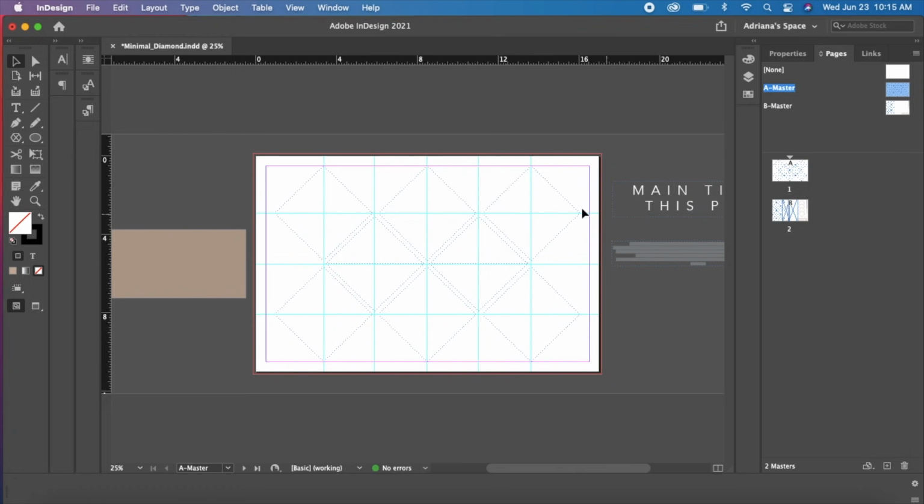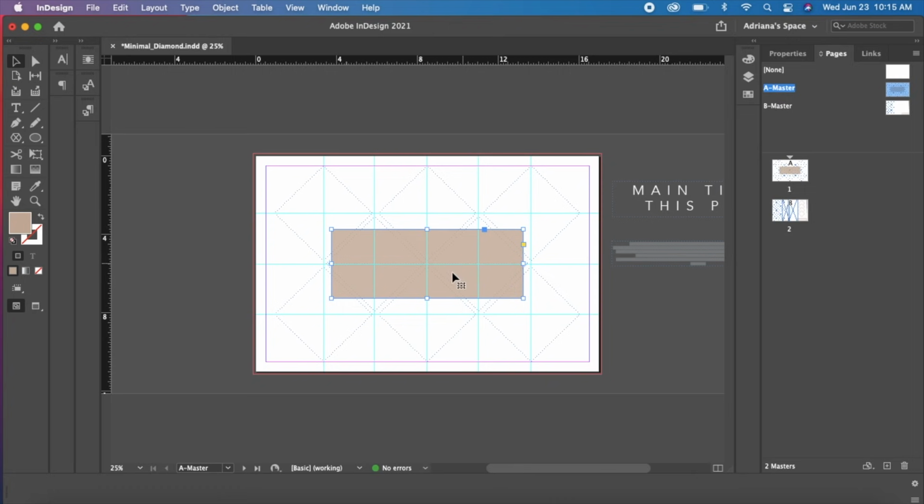You know how boring that can get. Alrighty, and then obviously I have my frame, which, if your smart guide is turned on, should be easy for you to place right in the center of your page. All right, so at this point I'm satisfied with this.